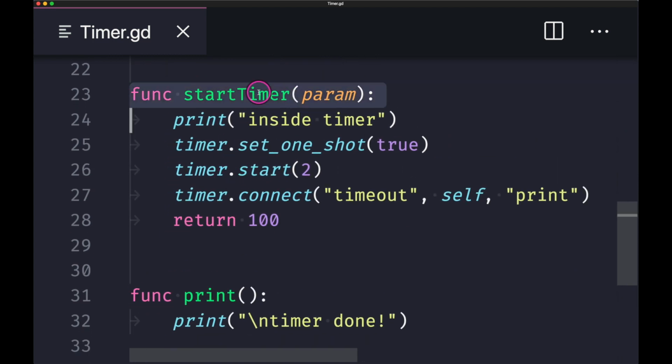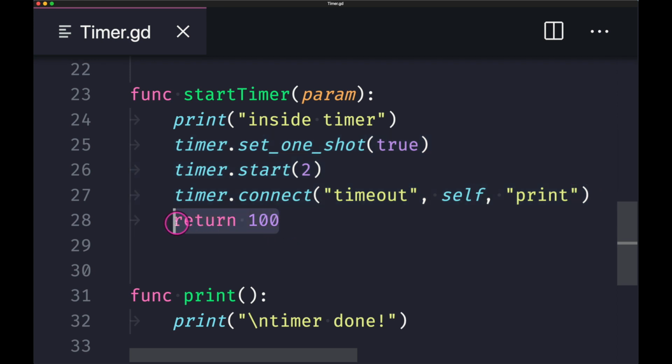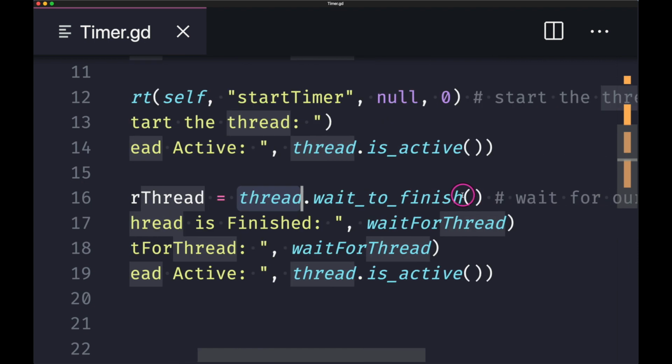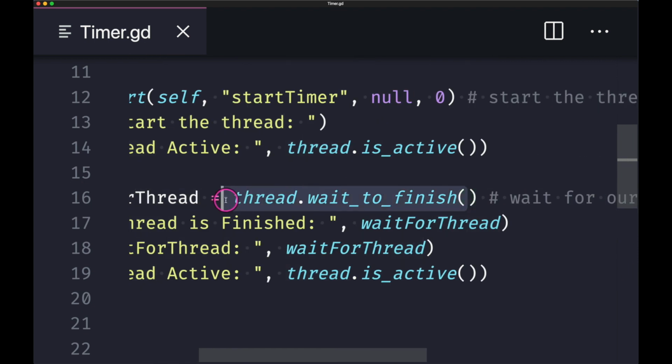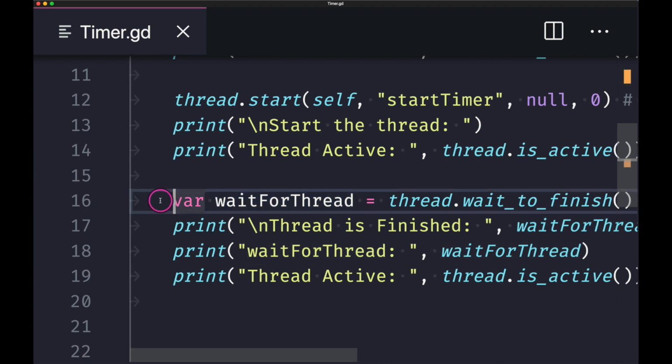So while we wait to finish, take a look at what we're doing in our start timer function. Our start timer function must accept a parameter because we passed in a value, the null value. We're basically printing that we're inside timer. These 3 lines of code, we're just basically setting up a timer. Timer is out of scope for this project, but the most important thing is when we're done, we're returning a value, 100. So when our thread finishes, we're going to return 100, and we're going to pass that to our variable wait for thread. Once we've received that value, we're going to continue running our code.